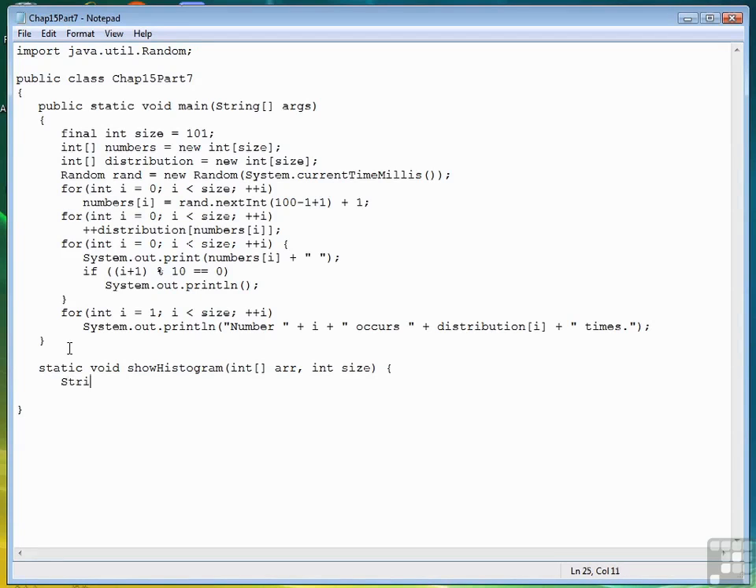So the first thing we're going to do is create a string called stars that will hold the asterisks we're going to use to build the histogram. Then we need a variable to tell us how many stars to make for a particular number. So that variable will be tot_stars, and it will hold the total number of occurrences of a particular number. So then we're ready to loop through the distribution array. So we start for i equals 0, i less than size, plus plus i.